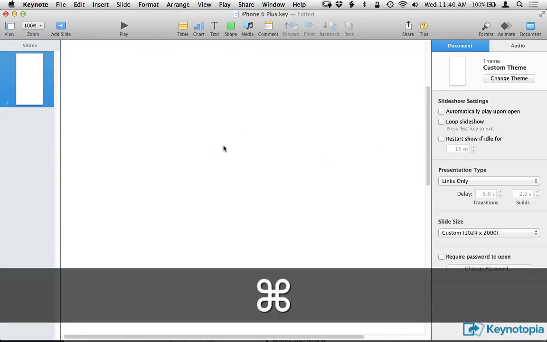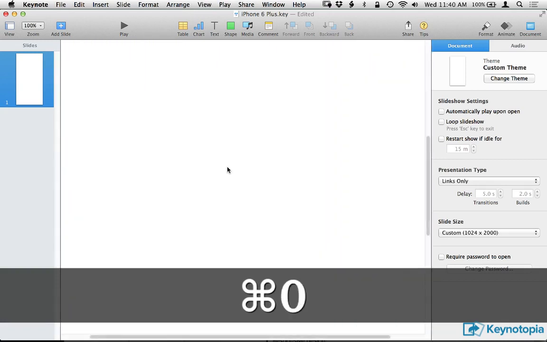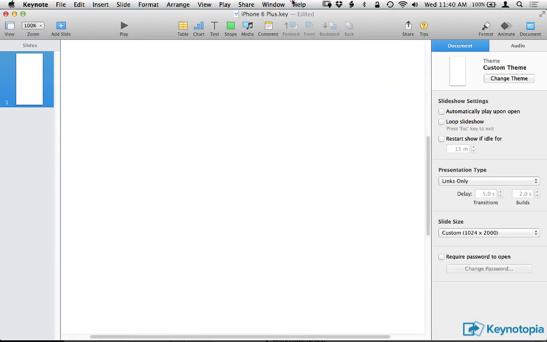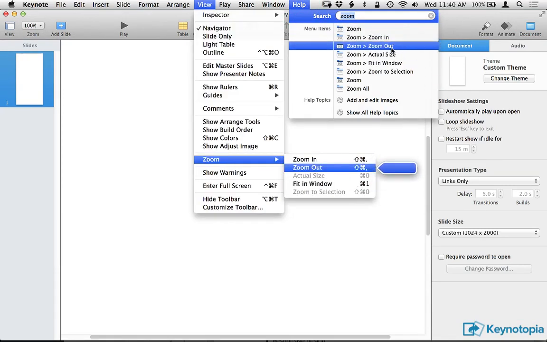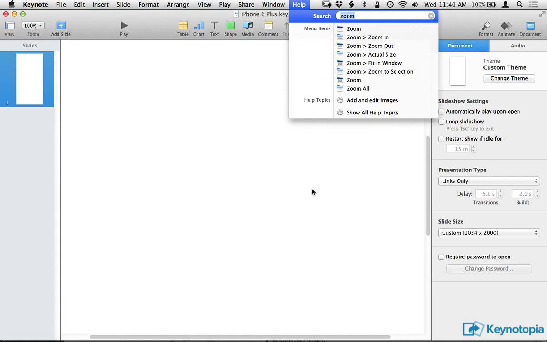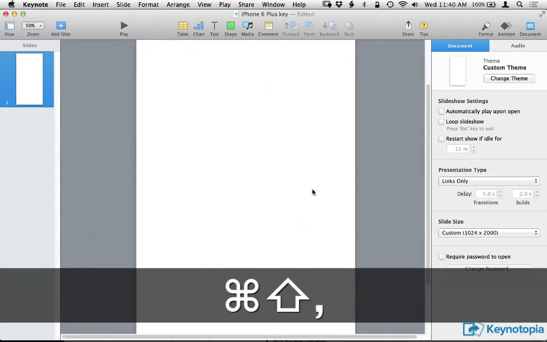I'm using keyboard shortcuts: Command 1 to show the entire page and Command 0 to show the actual size, but you can also use zoom out and zoom in. Here I have them configured with Command Shift less than and greater than, so I can zoom in and out easily without having to go through the menu.